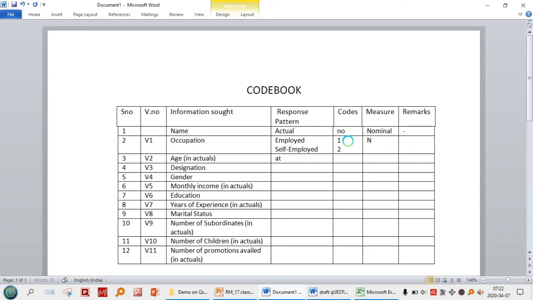And then age. This is actuals because the codes are in actuals. Here also I'll say actuals and then interval. No remarks. Now, if there are any actual variables, I'll copy paste for income, years of experience, number of subordinates, number of children, number of promotions.